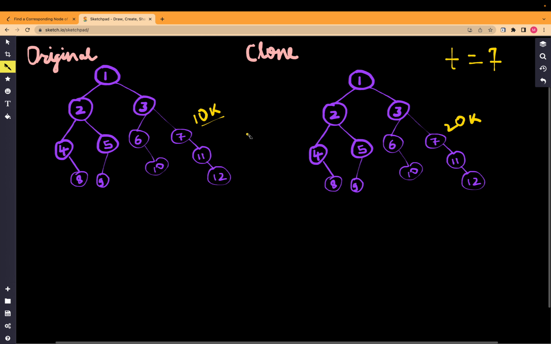So how will we find it? We will create two pointers, p1, which will point to the original tree root node, and p2, which will point to the cloned tree root node. First we will iterate to the left, and similarly do the same iteration for p2 also, and we will check whether we got the target node, that is 7, or not. The moment we get the target node 7, we'll stop. So first our iteration begins.